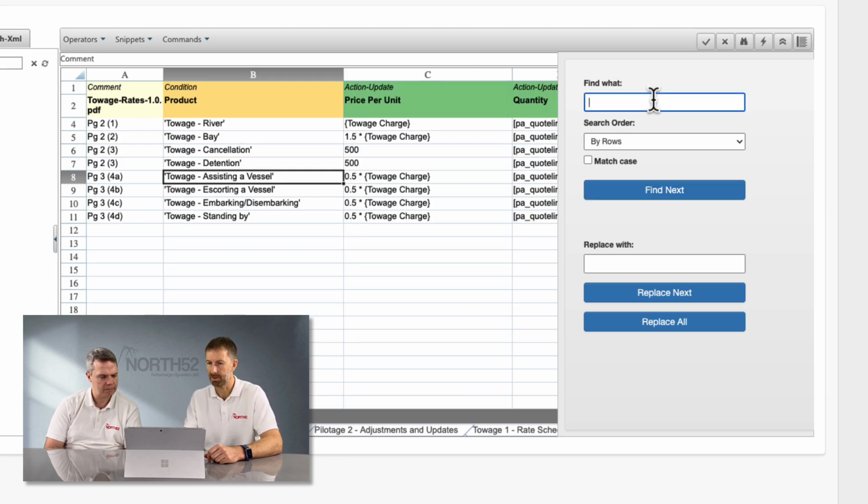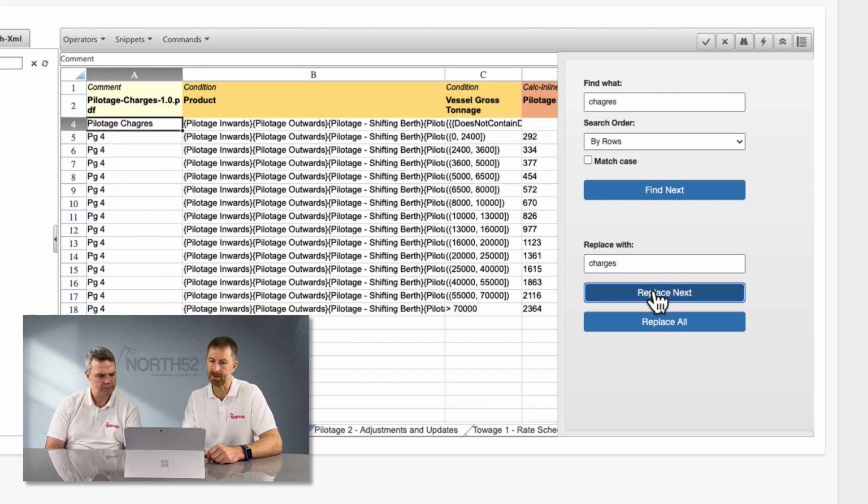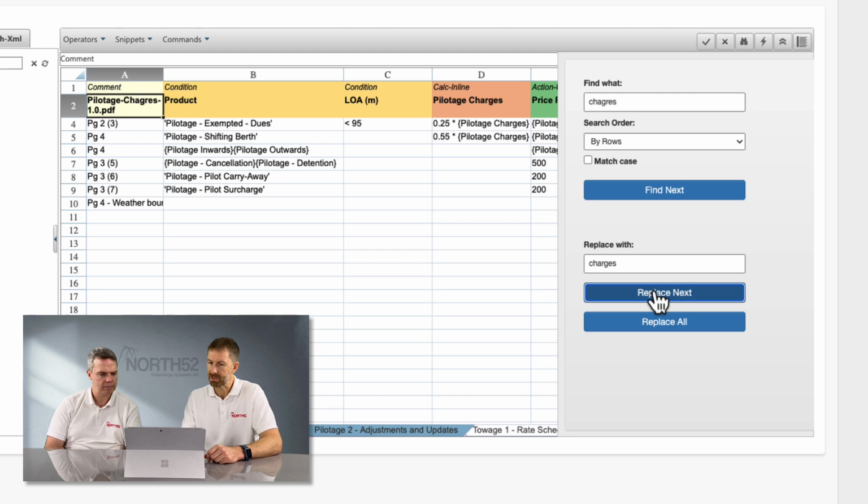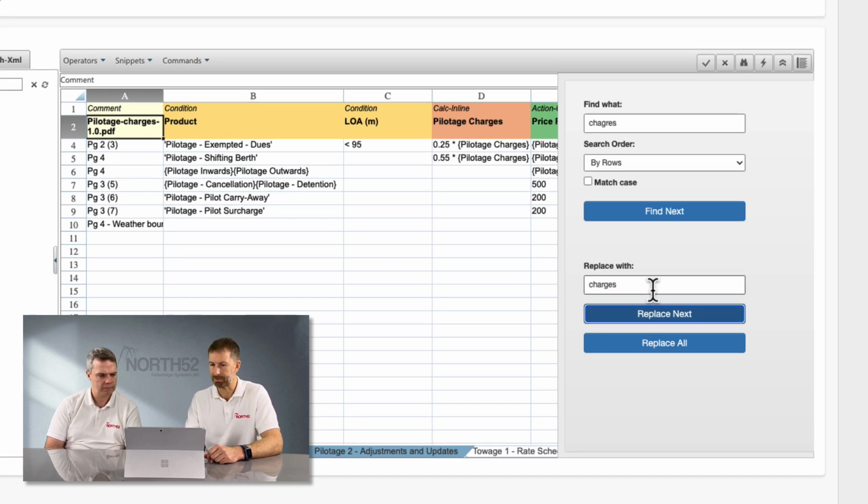As an example, for the replace functionality, I've spotted a place where I've spelt the word charges incorrectly. I can enter the misspelled word and the correction and then click Replace Next. This will find the first match and highlight the cell, allowing me to check the contents. If I want to replace it, I click Replace Next to make another change. If there is another match, it will be found and I can click Replace Next to make the change.